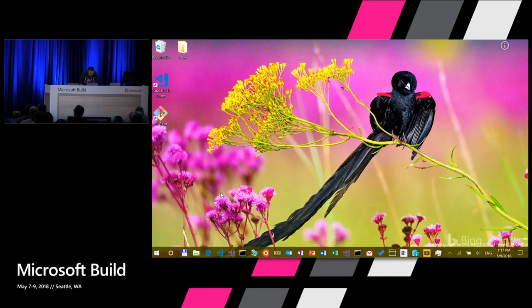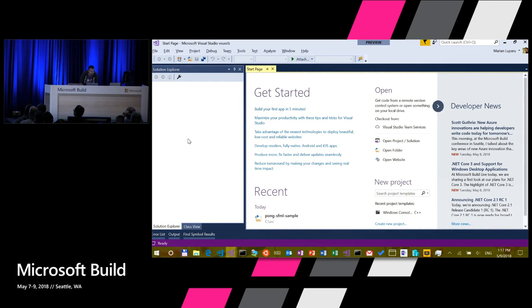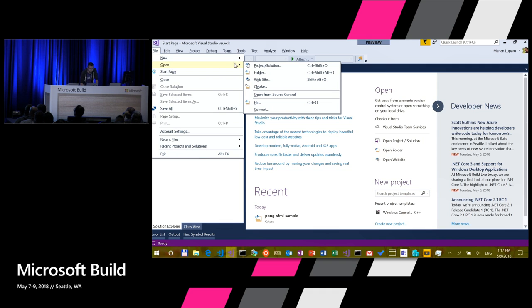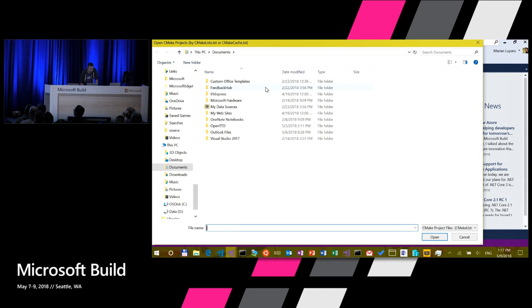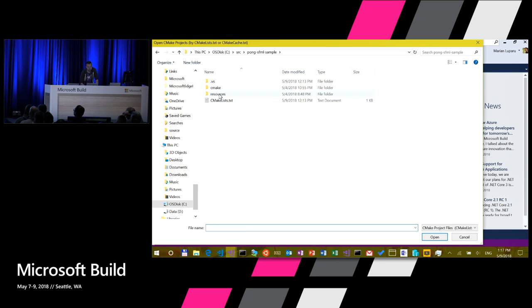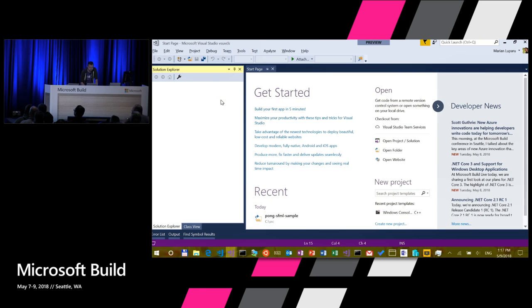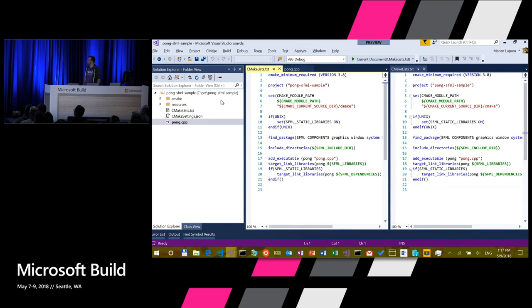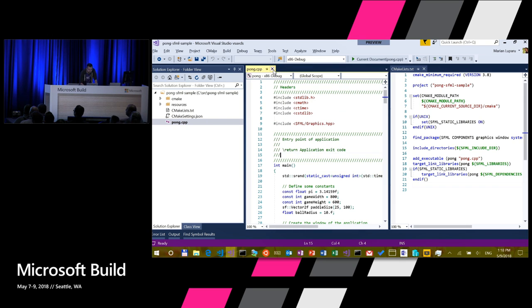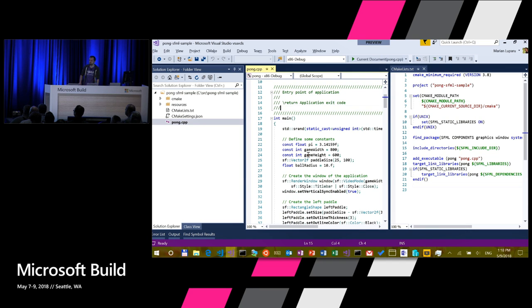OK, so what I have here, I'll just bring in this Visual Studio Chrome, and I'll go to open a CMake project that I have. It's a sample SFML sample called Pong. And when I open CMakeLists.txt from the open menu, you'll see that this is a simple CMakeLists.txt that has a dependency on SFML. And it just creates an executable target called Pong. And this is the source code of that game.